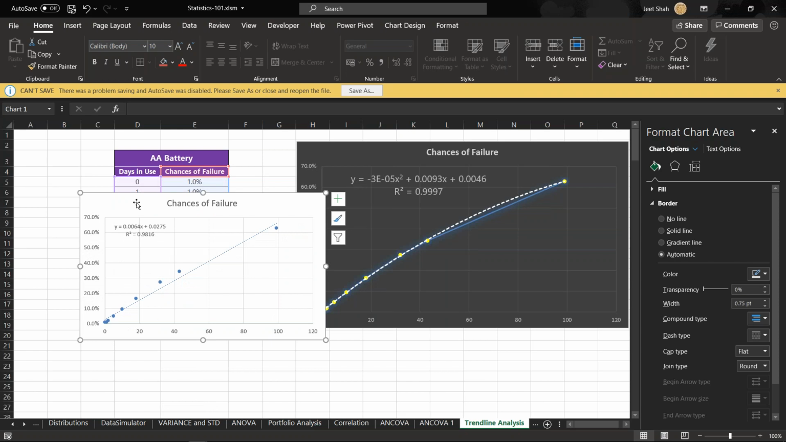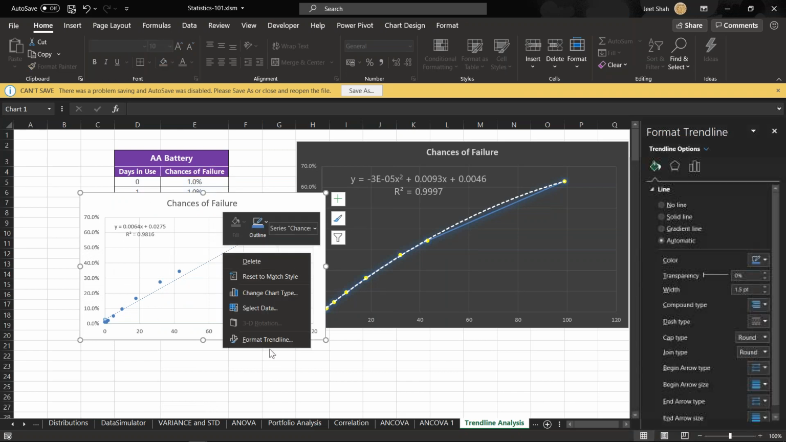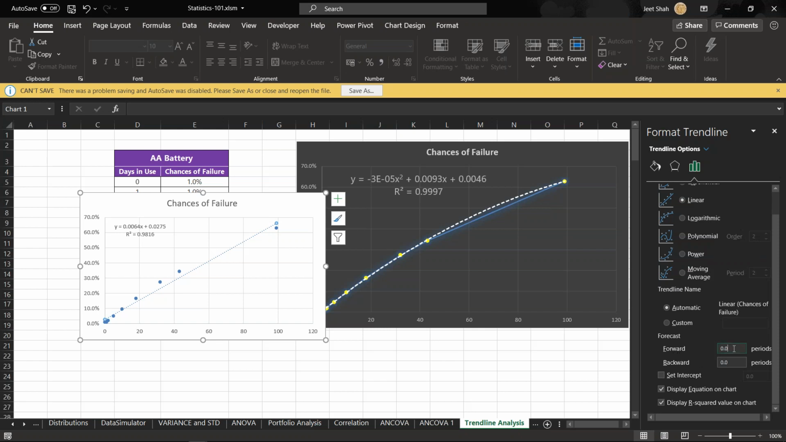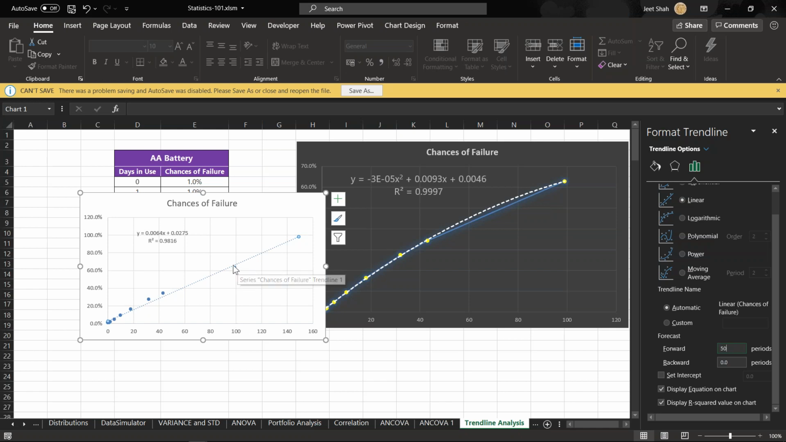all you have to do is go to the format trend line, go to the forecast values and say forward how many periods. So let's say I want to know for 50 more. I'll put 5 for now. Actually we need 50. So as you can see, at about the 100 mark, the chances of failure are at 60%. At about the 140th day, they almost become 90 plus percent. And at about 150 days of use, there's almost a 100% chance of the battery failing.